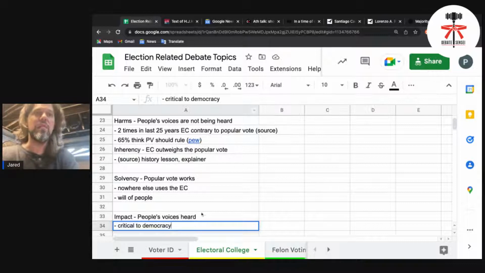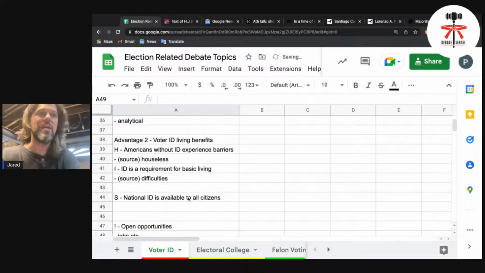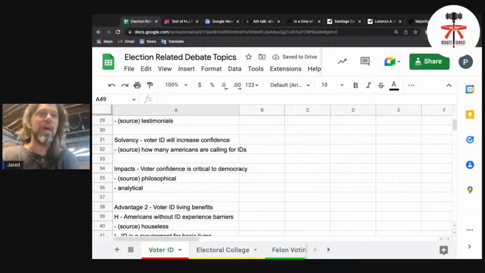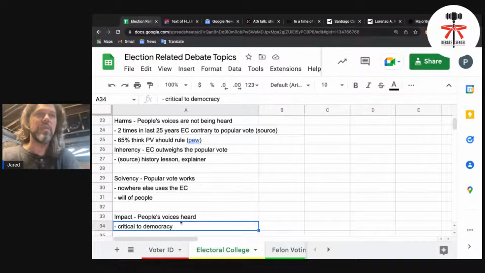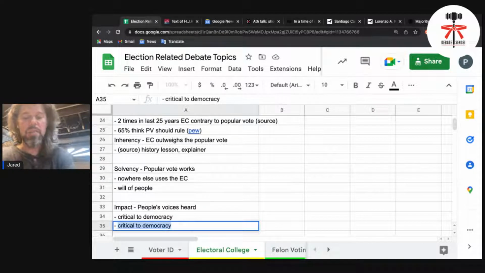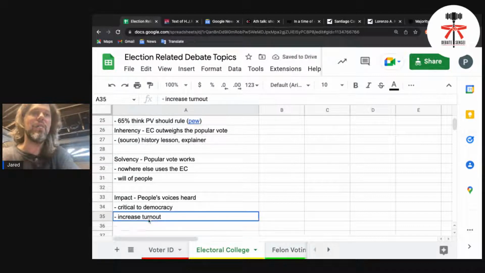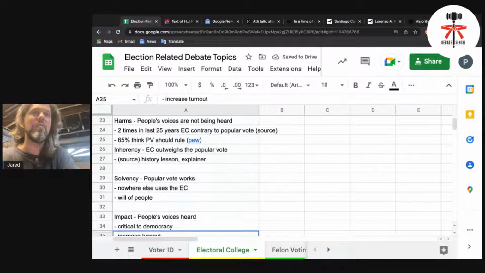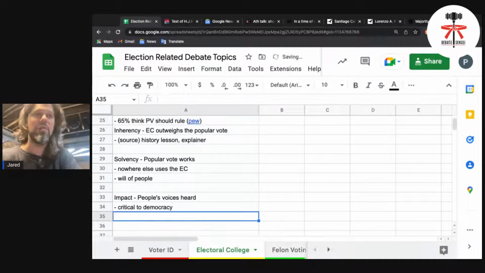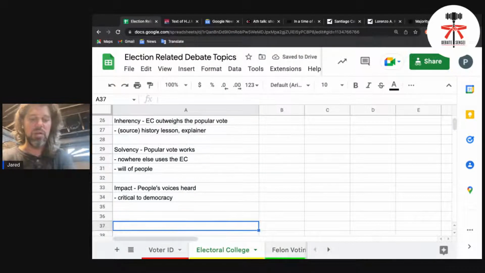So, like in the voter ID one, we said the same thing, that it's critical to democracy, right? So it's critical to democracy that voices are being heard. You could even say it would increase turnout. All right. Oh, you know what? Let's save that one for voice of the people. Let's save that one for the next advantage. Let me show you.